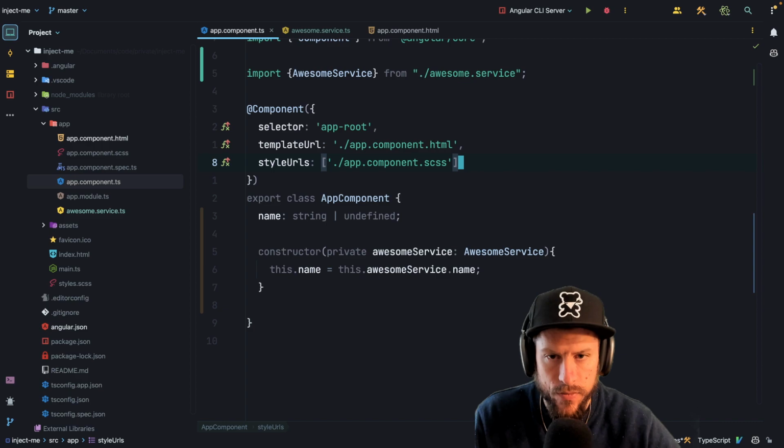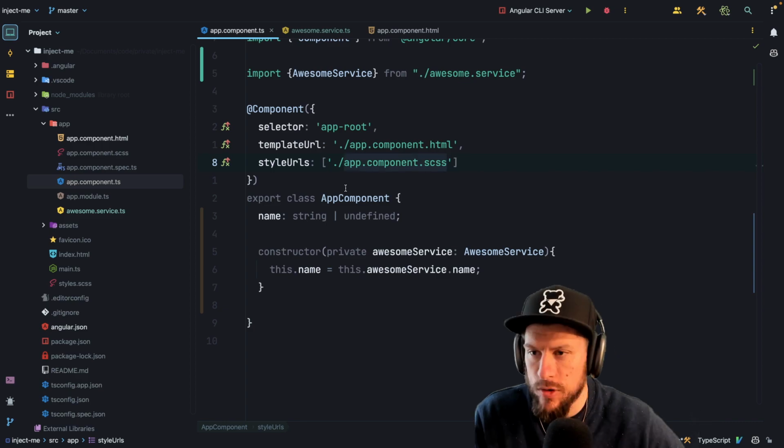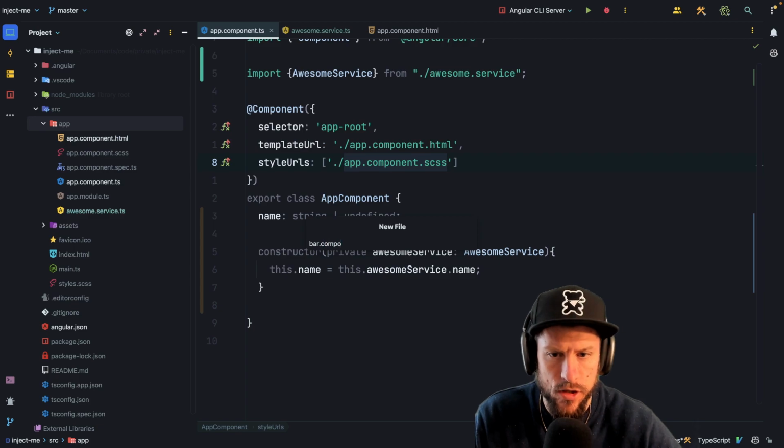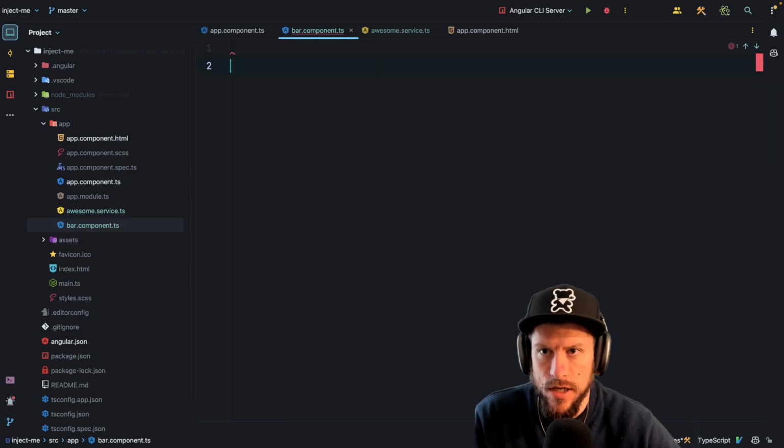Let's say we would have a new component. Let's create a new component. Let's call this bar component.ts. So we say add component.